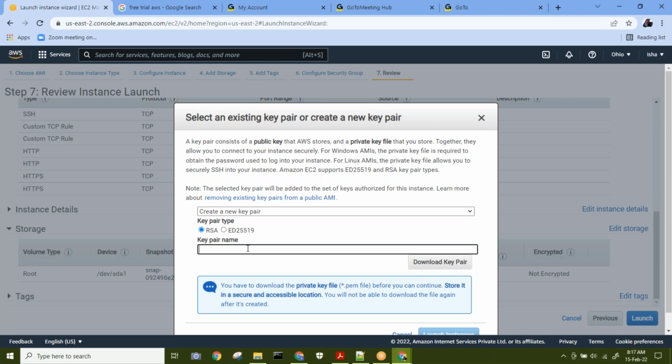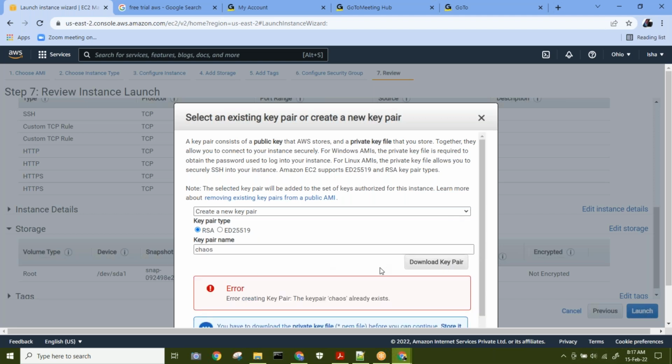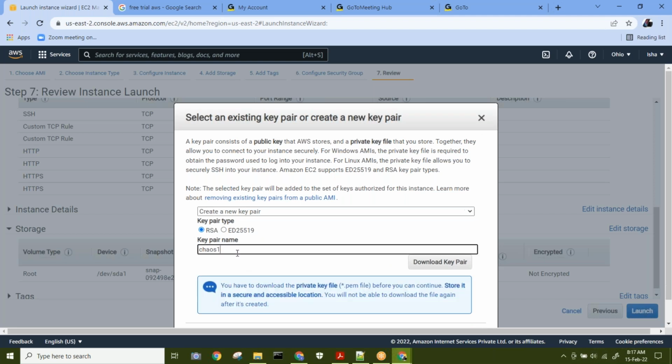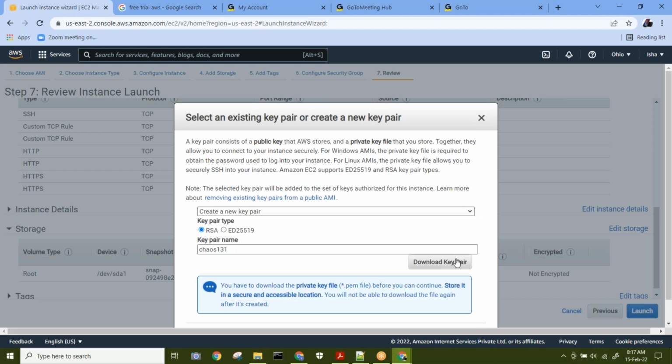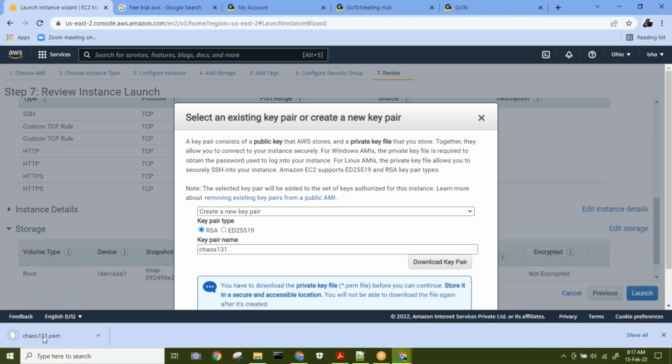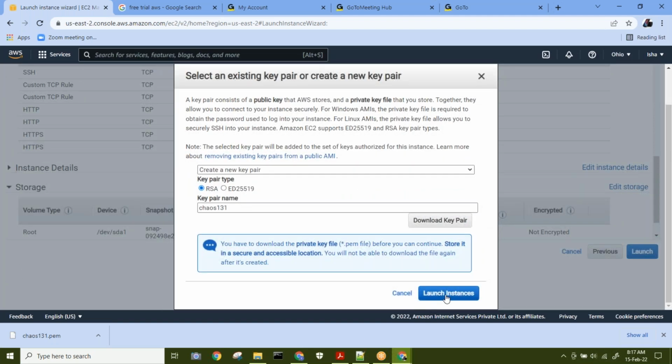You can give a name. This you will use for connecting to this machine using putty or some other machines like that. So download key pair. Okay, so let's go. That key pair will be downloaded. So let's launch, click on launch instances.